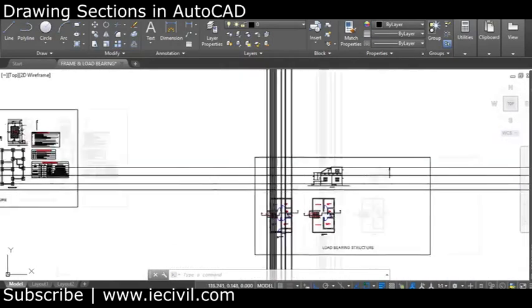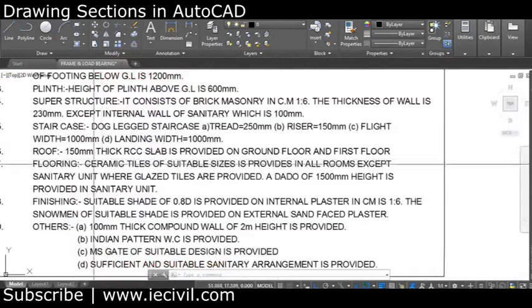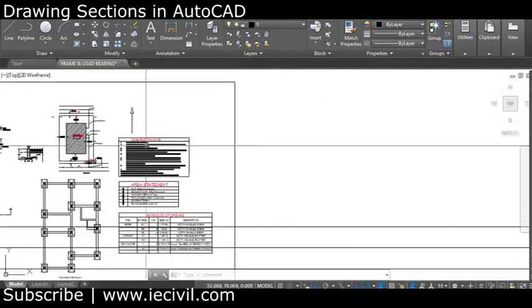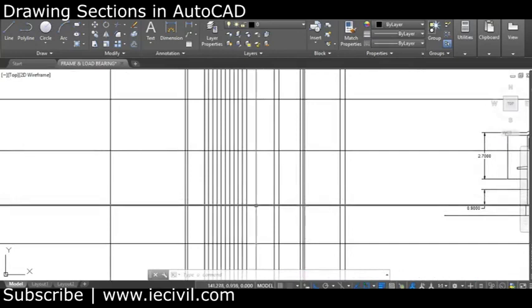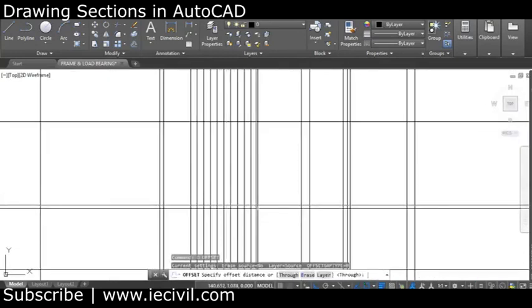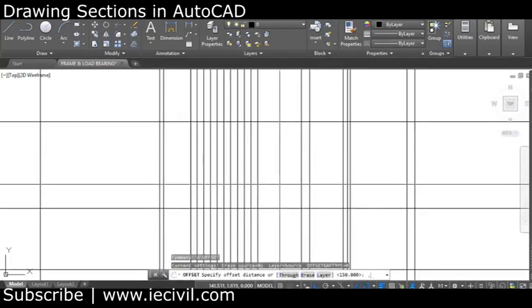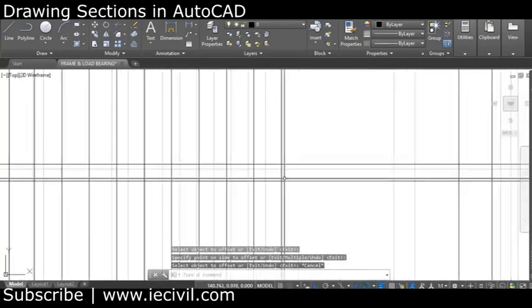And now I'd like to know the rise first of all. As I mentioned it over here, staircase dot left rise is 150, right? The first thing I'll be doing is offset 150, offset 0.15. Okay, this is the first step.